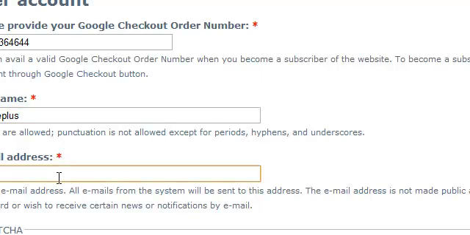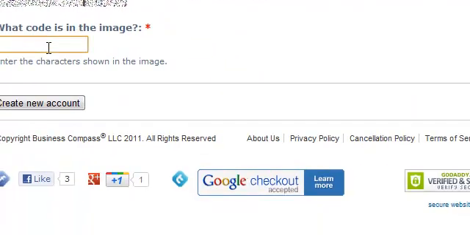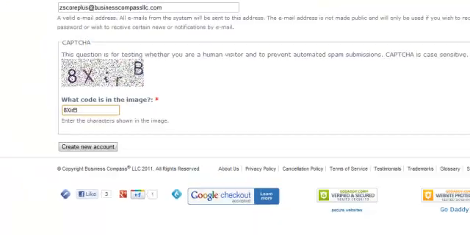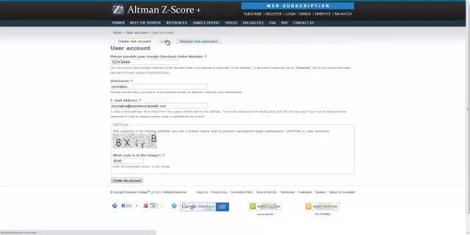enter the email ID, and then enter the CAPTCHA. This is actually case sensitive, and after that you click on create new account. In case you have already created a new account, then you will be able to log in. You will also be able to change your password.